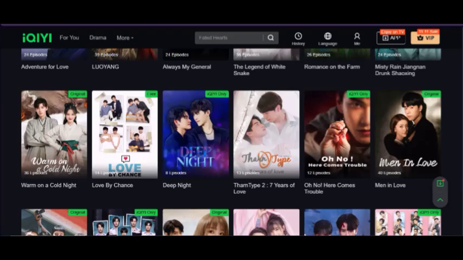Alright, welcome back to this channel, and today we're going to be looking at how to register Iqiyi, that is the Chinese streaming TV service, how to register them internationally.